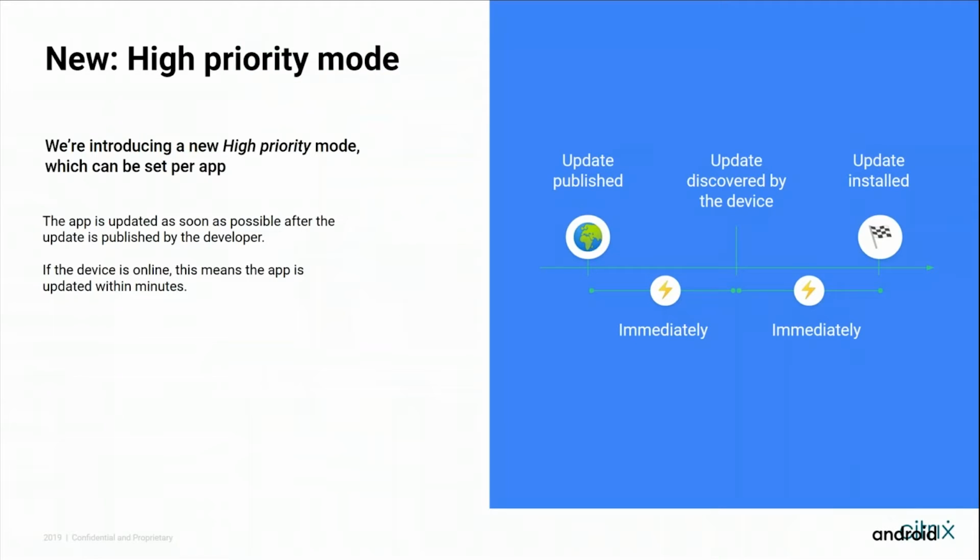First, for fast updates, we're introducing a new update mode called High Priority. With this mode, the update is installed as soon as possible after it's published by the developer. This means the app is updated literally within minutes if the device is online. And if the device is offline, the app is updated as soon as the device becomes online. So with this mode, IT admins can be confident that their fleet of devices is always on the latest available version of the app.